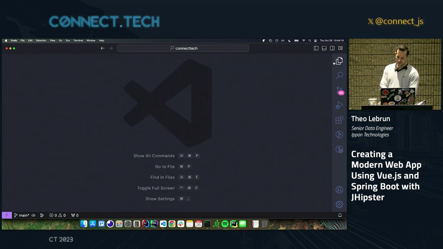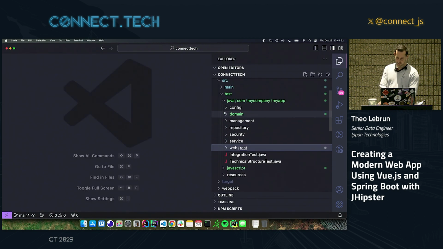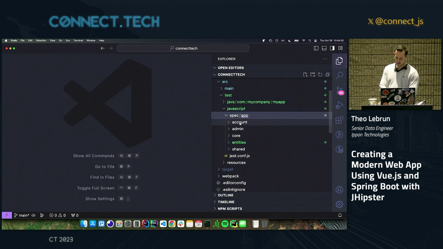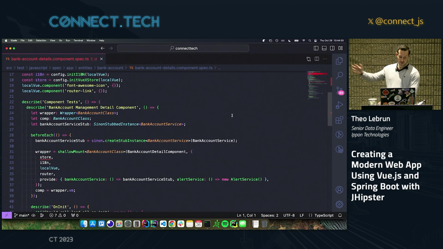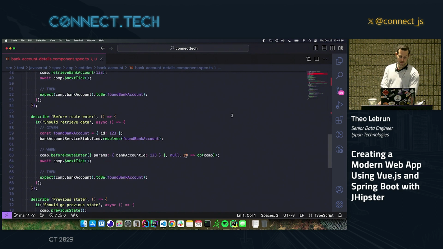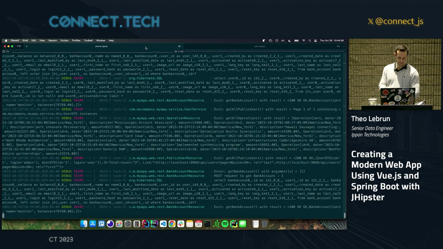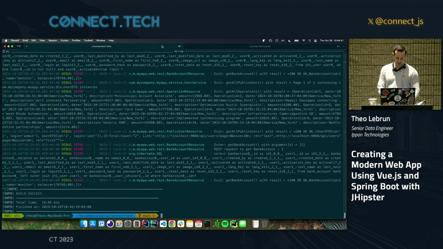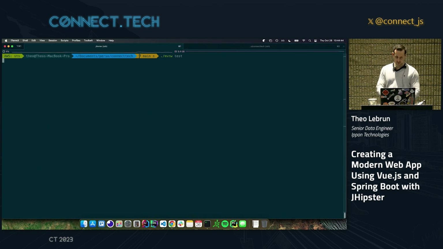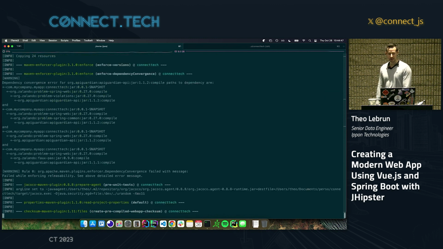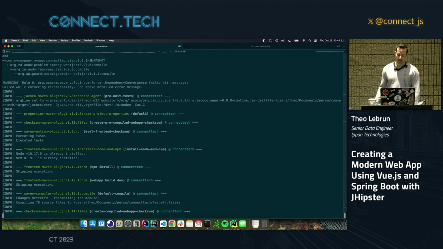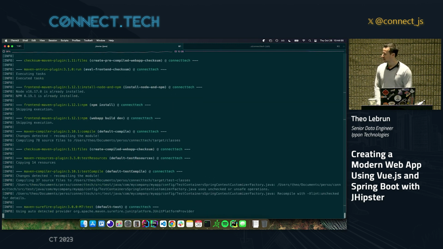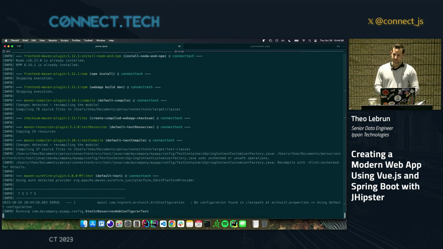But let's take a look more at the front end, because we don't really care about the back end. Here I have my JavaScript, and it's kind of the same thing, I have my entities. In bank account, I have my spec.ts file, which is going to run my Vue app and run all my tests on it. So if I shut down everything and do Maven test, it's going to run all my backend and front-end tests. Again, all that was generated with JHipster, and it gives you a very high code coverage right away. It's pretty cool.